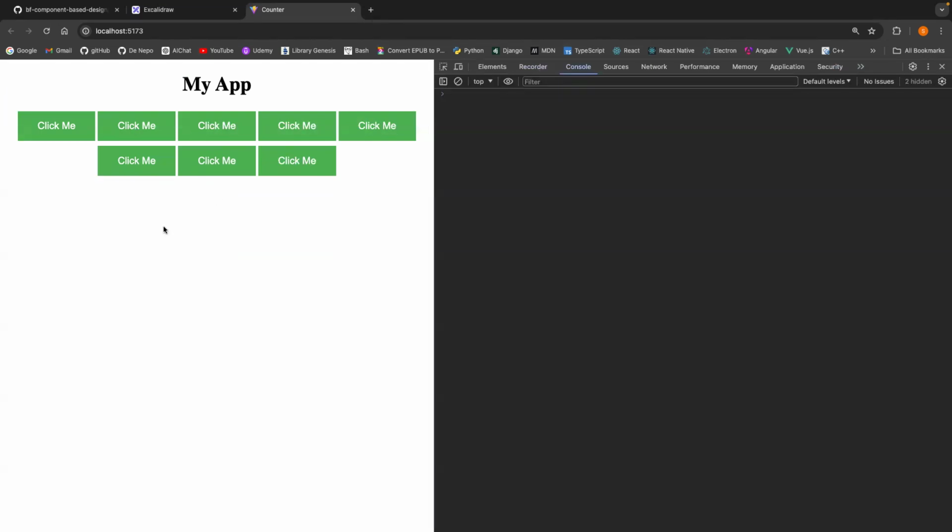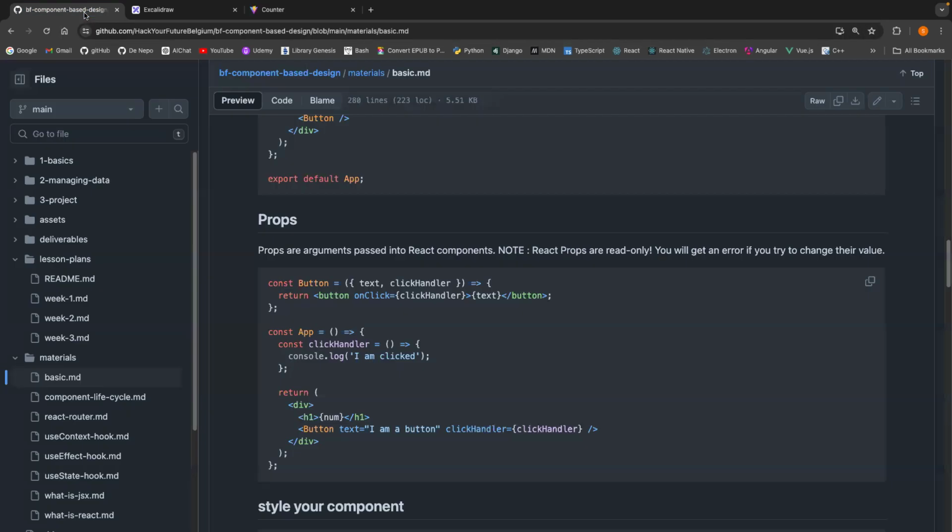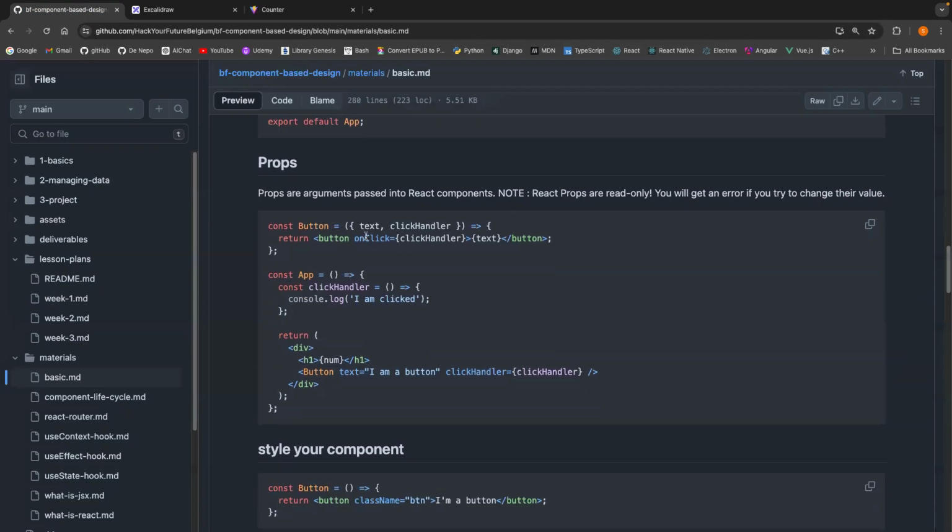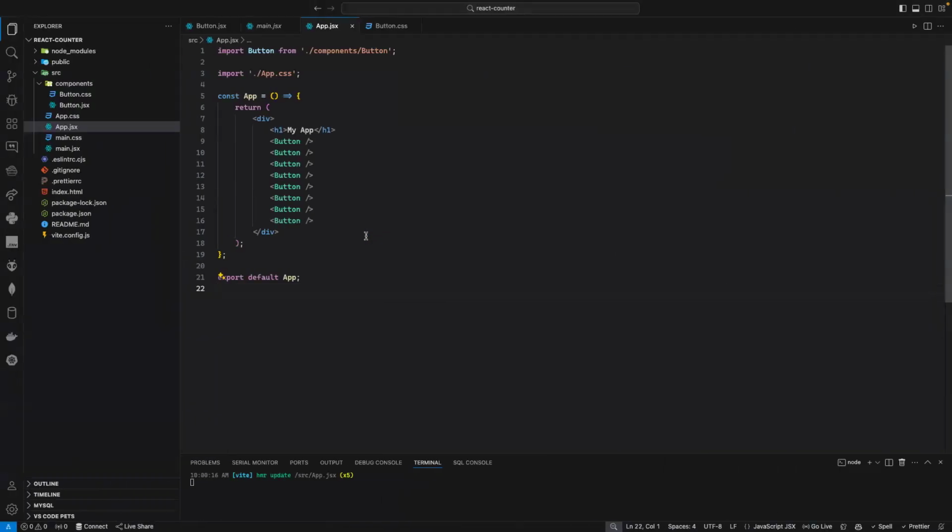Yeah, but now I have a problem, because yes, I have a reusable component, but all of them are the same. They are not useful, right? How can I make it useful? With JavaScript? No, with props. We call them props. Okay, with something called props. So what the hell are props?